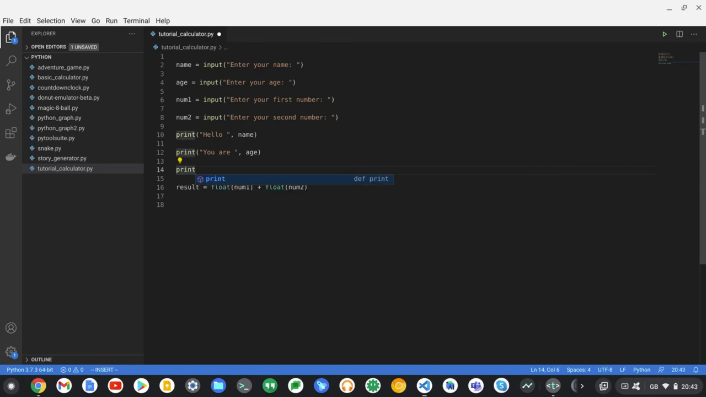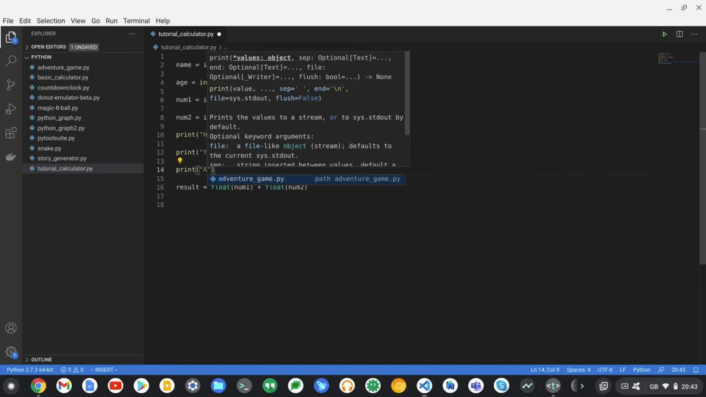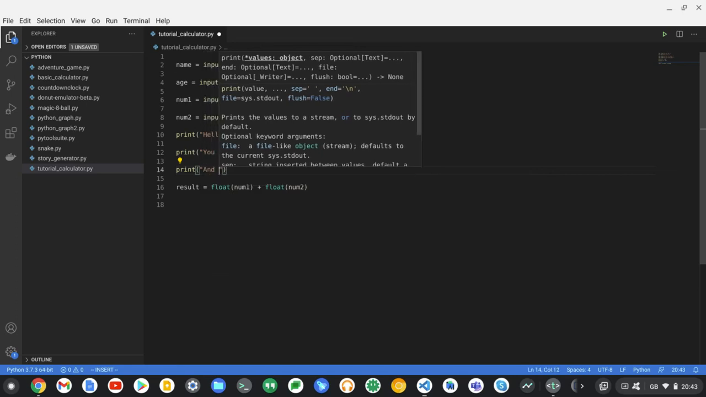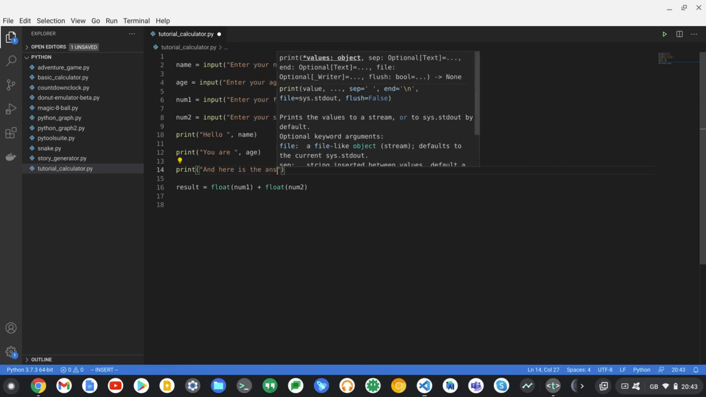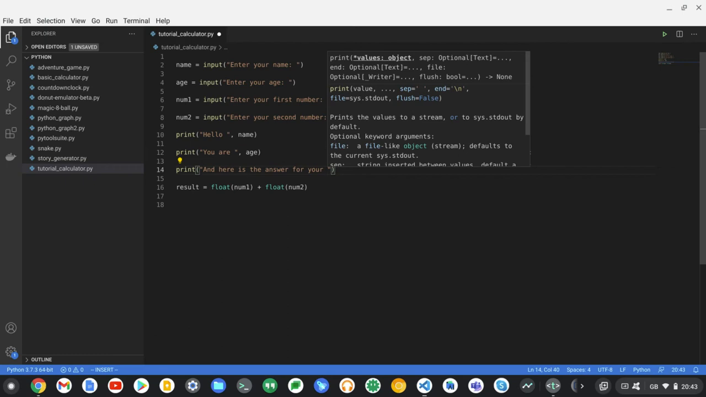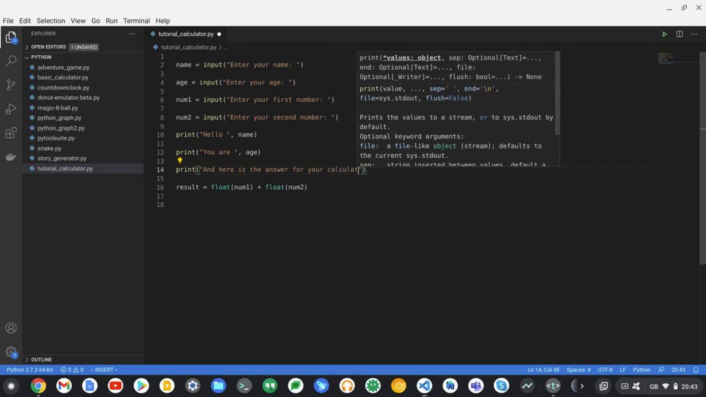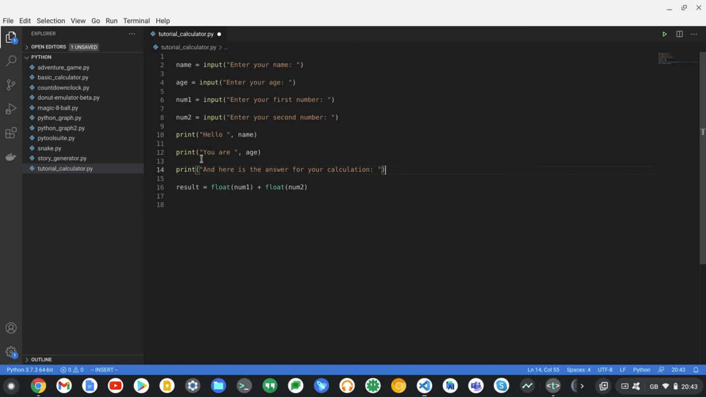So print, we're going to print, and here is the answer for your calculation. Now, if we run this, we're first going to do Control S, and then we are going to run this code.